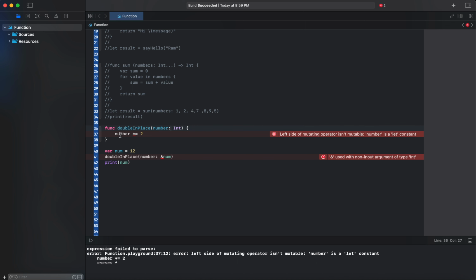Of course, we can copy that variable's value, manipulate it, store it in another variable and return that. That's fine. But if you want to modify the number variable like we are doing on line number 37, it will not work because it is considered a let type variable. So to avoid this, I put inout here. Now we can manipulate this variable. So I have just doubled this number.